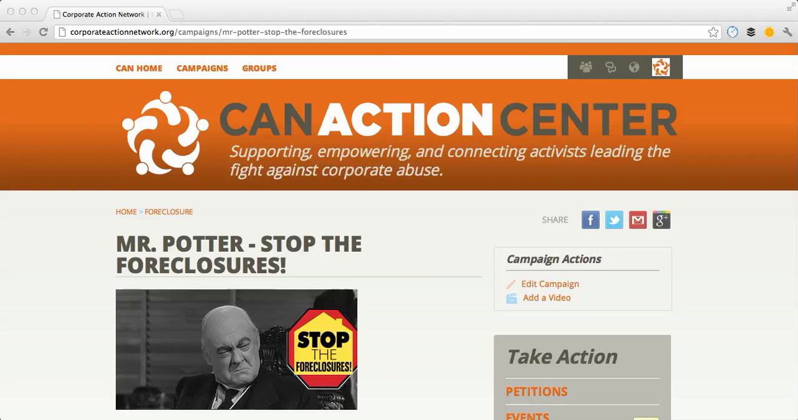Welcome to the Letter to the Editor tool tutorial. Here we're going to show you how to create a Letter to the Editor tool that's associated with your campaign.